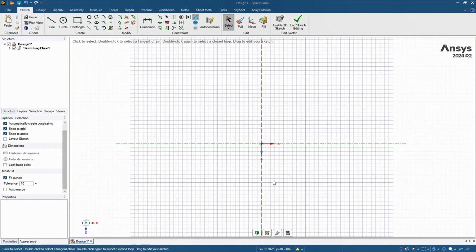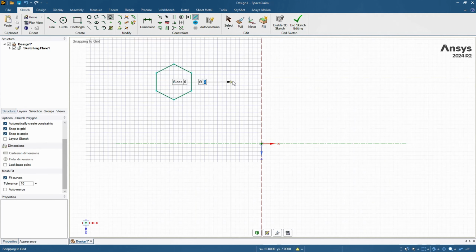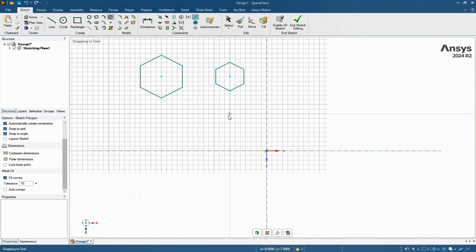Next, we move on to the polygon tool, which is very simple to use. By selecting the first point as the center of the polygon and then choosing the second point, we can easily draw our polygon.